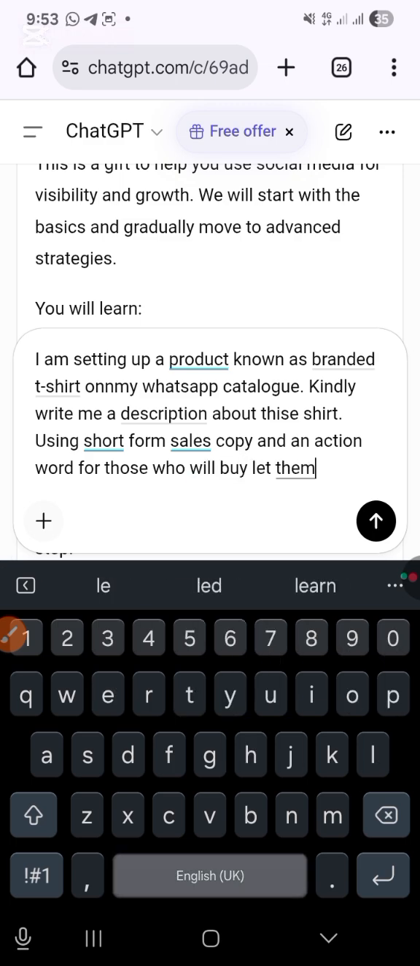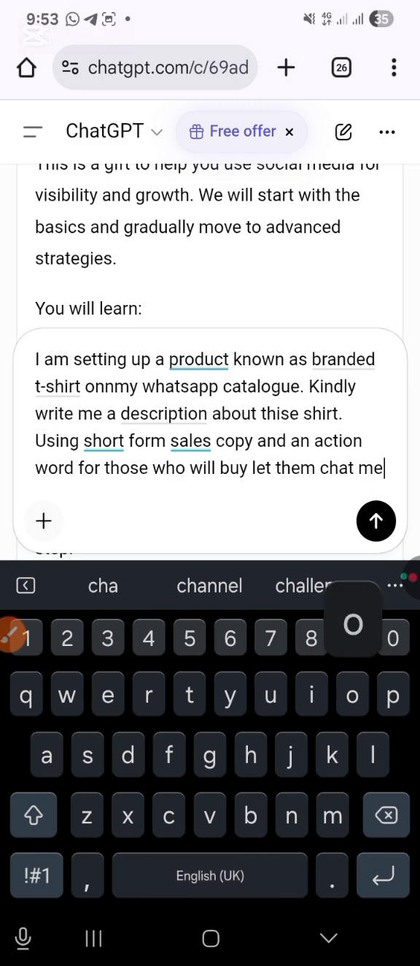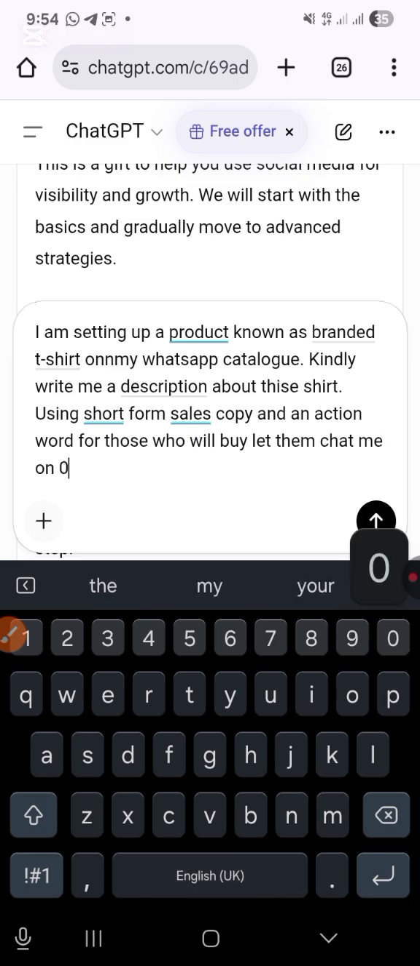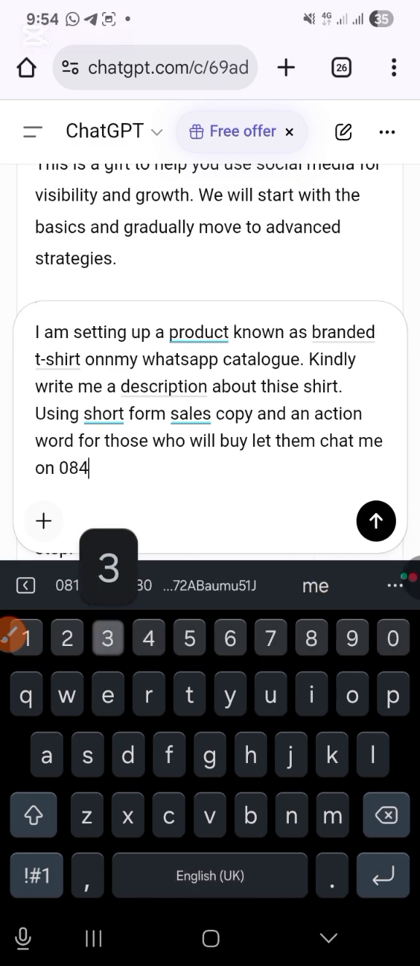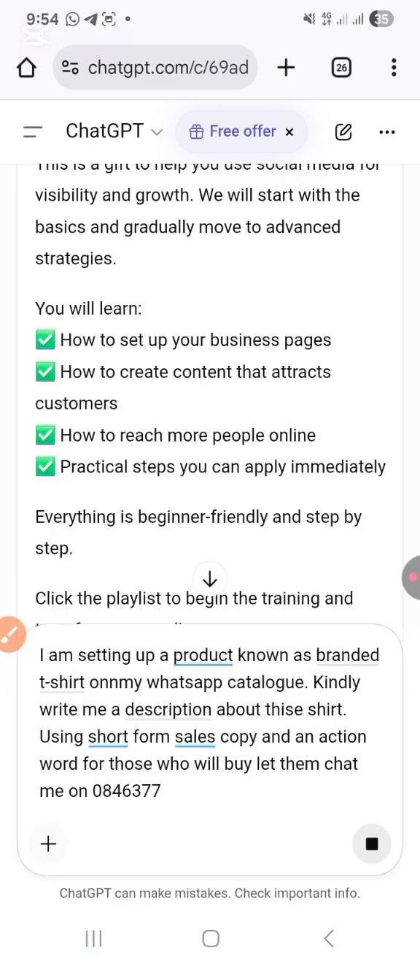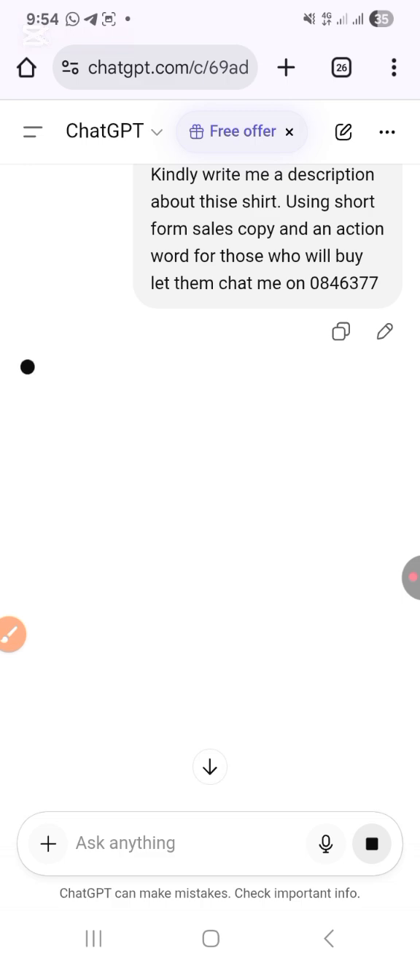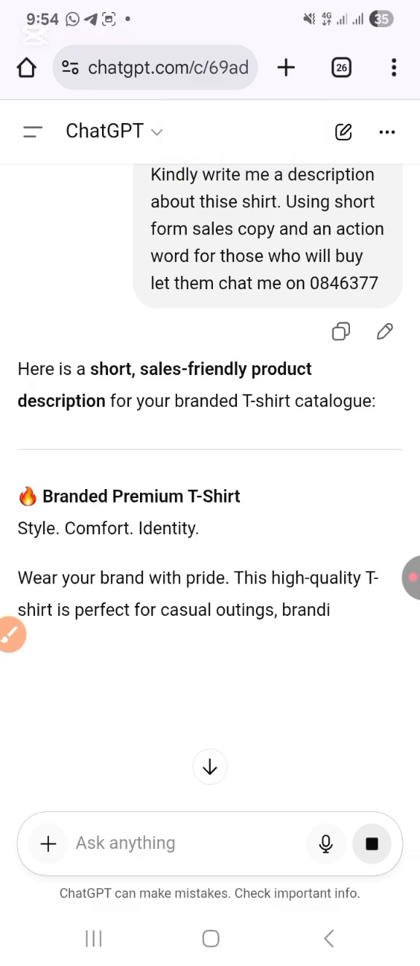Let them chat me on 08... Let me say this is your phone number now. Then you hit enter. Let's see what it's going to generate. Let's see how it's going to generate some stuff.